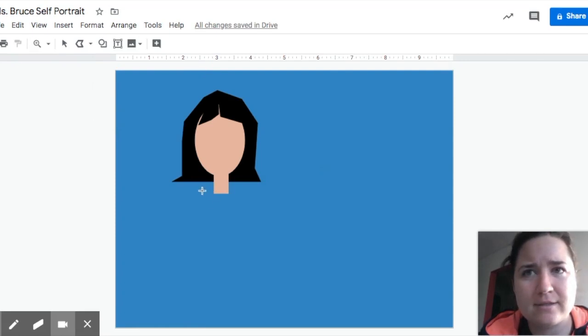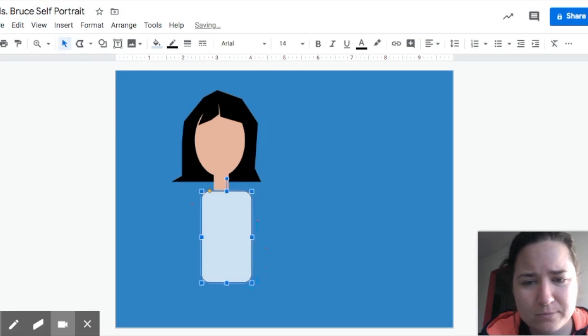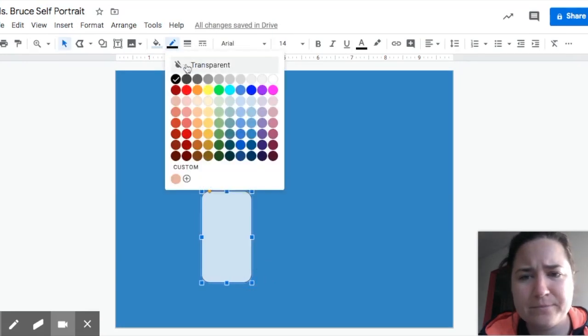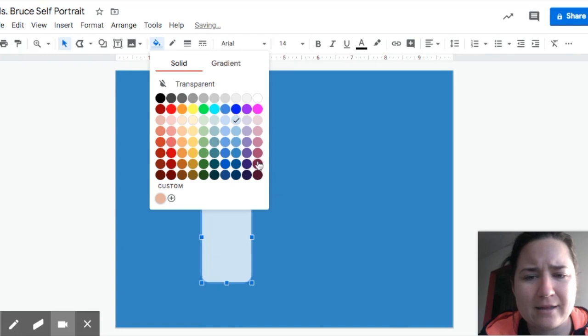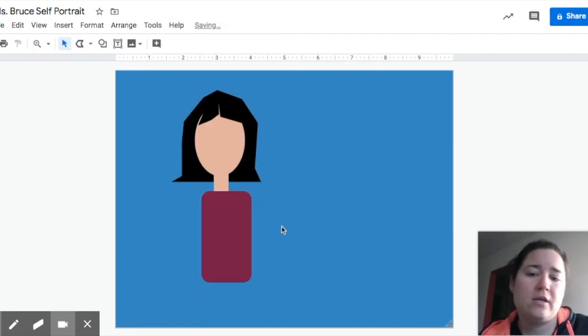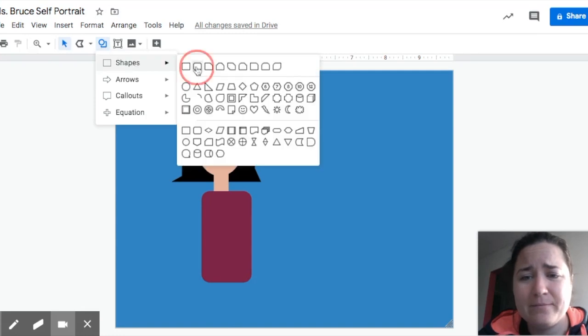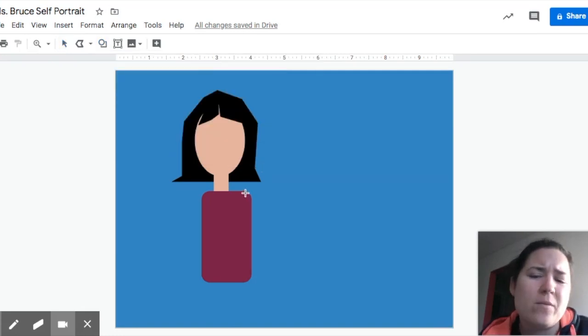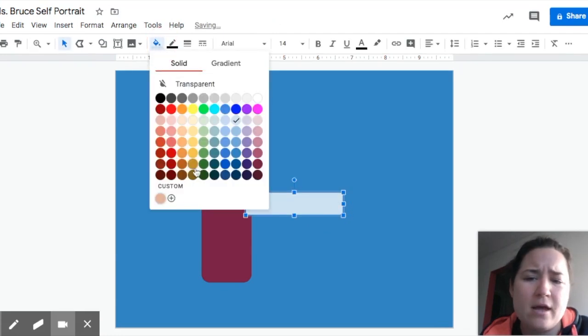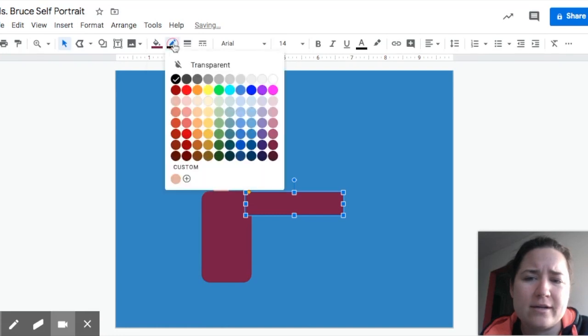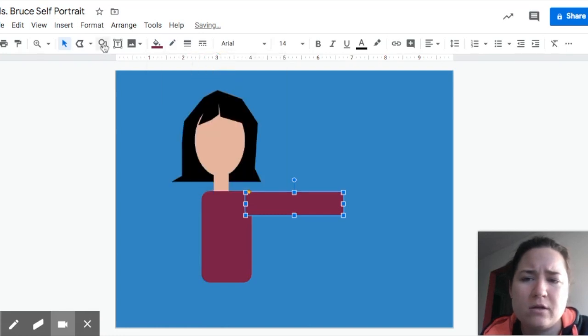Let's see. I think I'll draw myself wearing a long sleeve shirt. So I'm going to drag. This will be like the center of my shirt. Let's change the color. I like this maroon color for a shirt. Then I need two arms. So I'm going to click that shape again. And I can decide where I want my arms to be. At first, I'm just going to draw them both coming out this way. And I want them to match the same color as my shirt. Let's draw another one for my other arm.